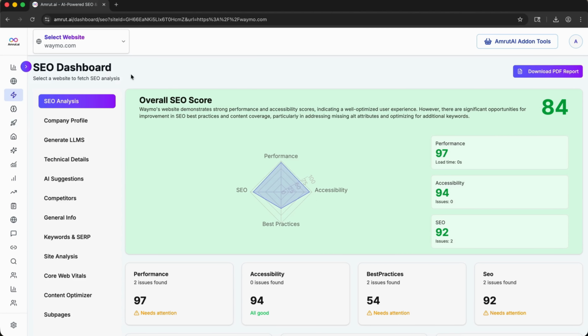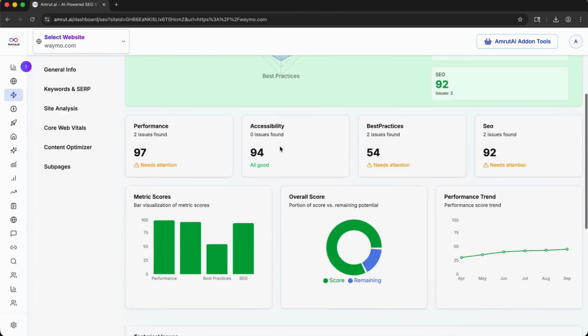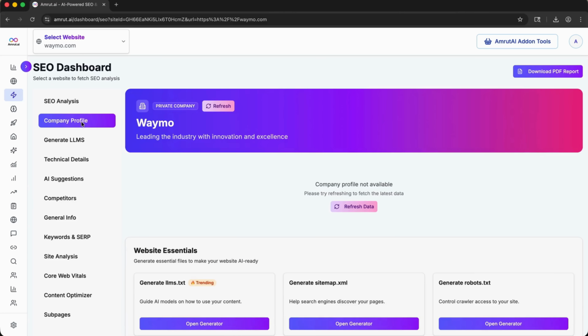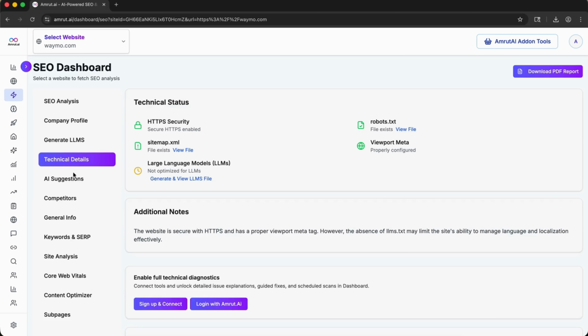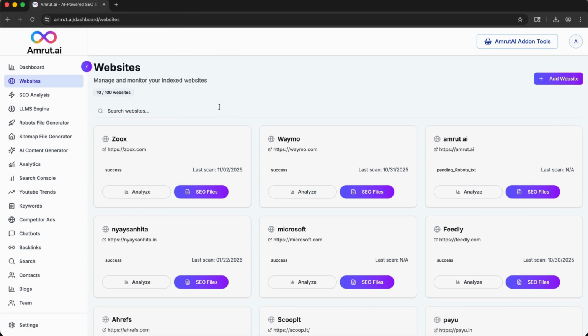I have analyzed Waymo.com. So if I come over here to Waymo, I can see the Waymo SEO analysis, as well as the company profile, LLMS, and all this other stuff. So this is how you can actually add websites on your dashboard for Amrut.ai.